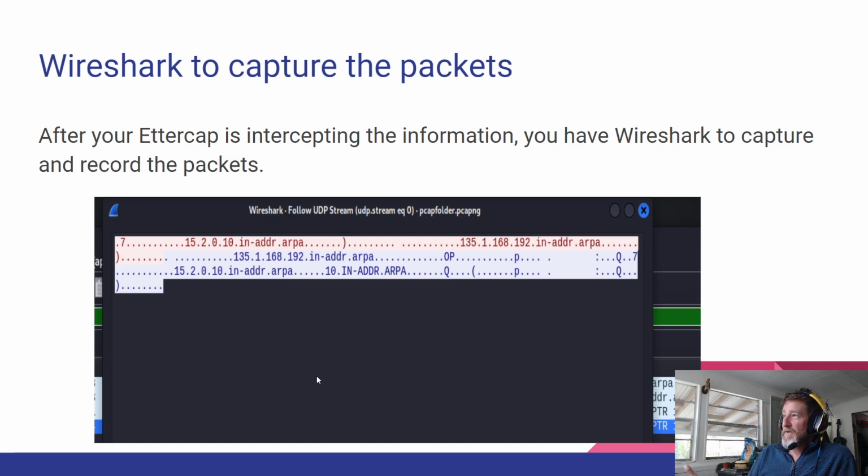Then we use Wireshark. Once Ettercap is intercepting the information, you'll use Wireshark to capture and record the data packets, and you can dive deeper into Wireshark reading stuff. I think I dug in and followed a UDP stream on this one. If there were websites going back and forth, then you could essentially go in and do that as well.